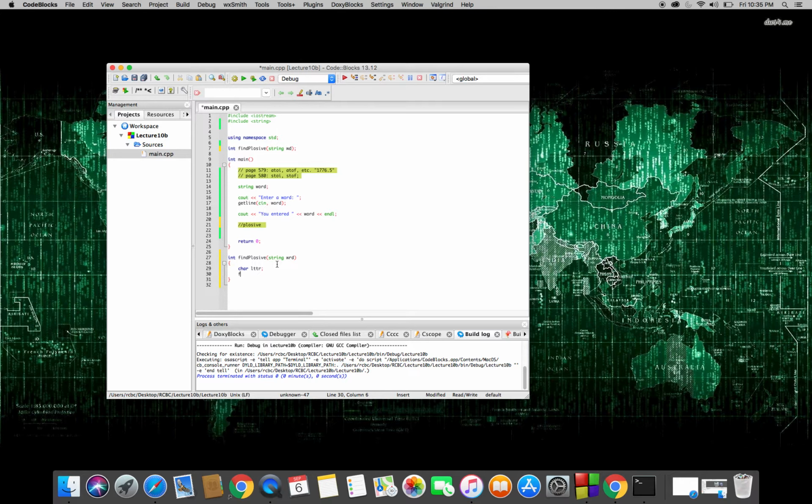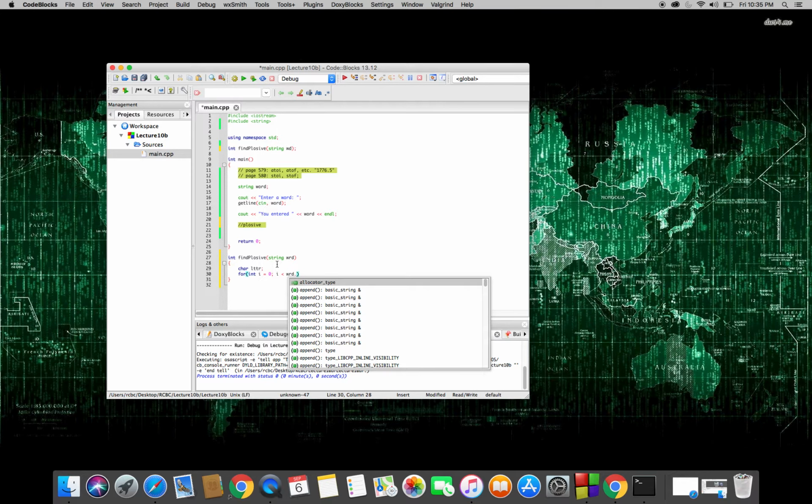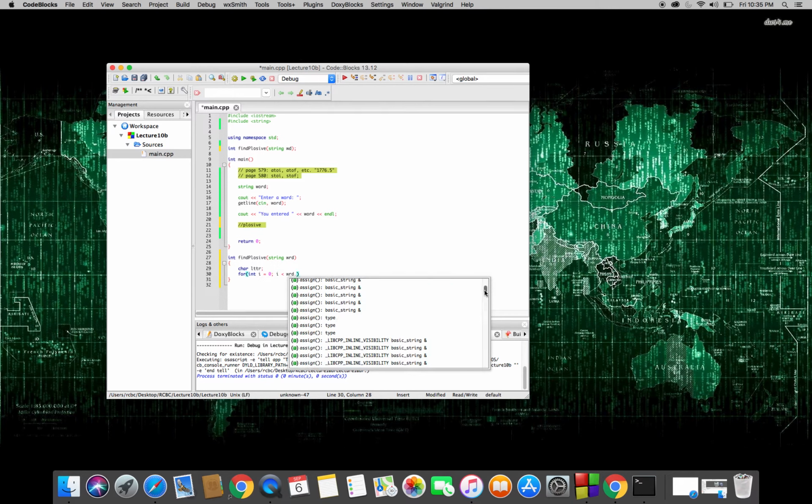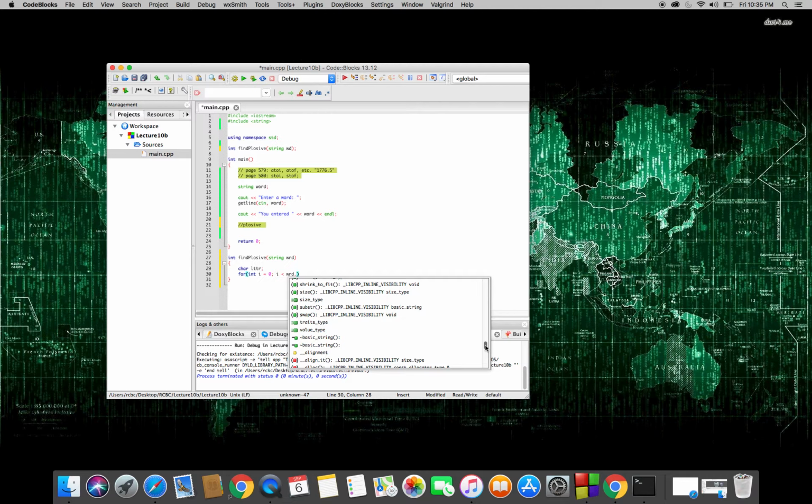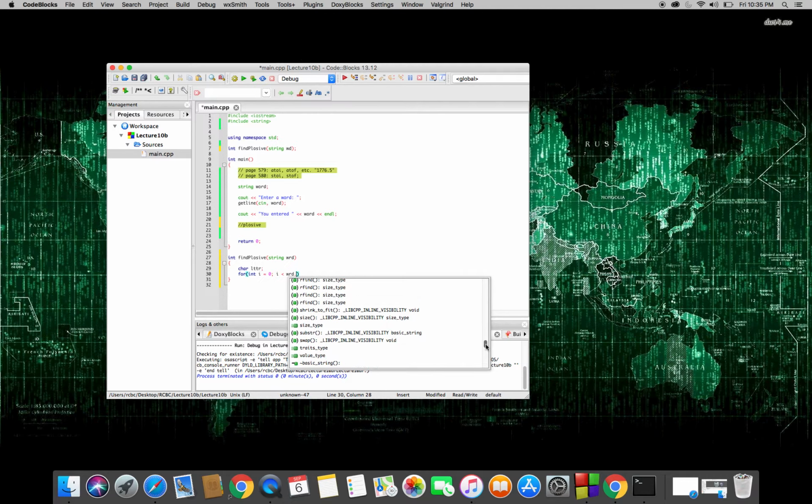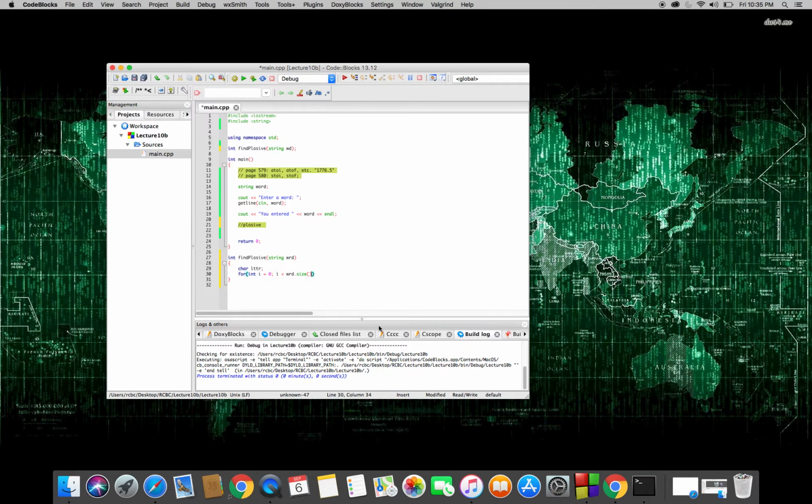So, good old for loop. For int i equals 0, i is less than what? How big's the word? I don't know. Well, we do. wrd dot, and there we go. Look at all these methods. Okay, come on, scroll down. You can either use length or size. Totally up to you. Though personally I like length, I'm going to put size in here. Okay, word size. And then, of course, i++.